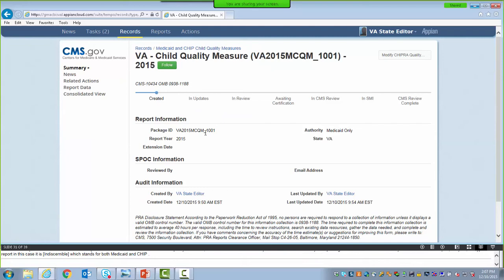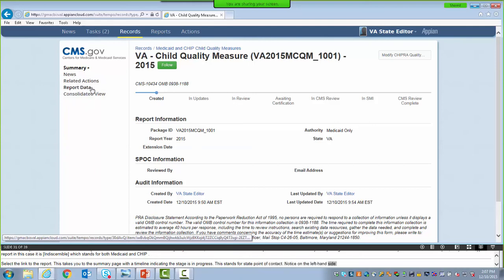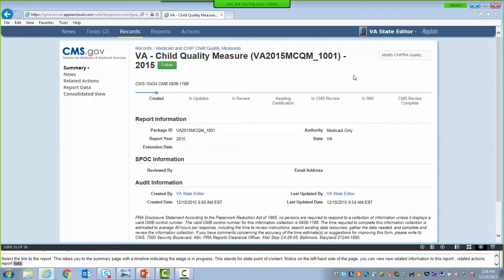and this takes you to the report summary page with a timeline indicating the stage in the process the report is in. It includes report information, SPOC information, which again stands for State Point of Contact, and audit information. You'll notice on the left side of the page, you also have the option to view news related to this report, related actions, report data, and a consolidated view. If there are multiple versions of the report, you could view older versions of the report here as well. To continue modifying this report, select the Modified SHPRA Quality Measures button in the top right-hand corner.